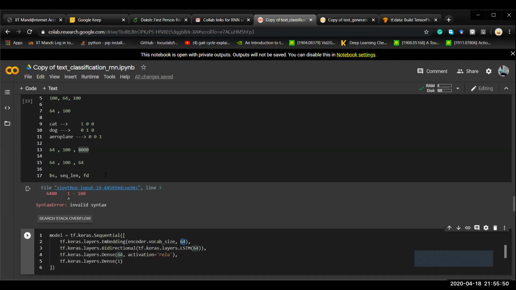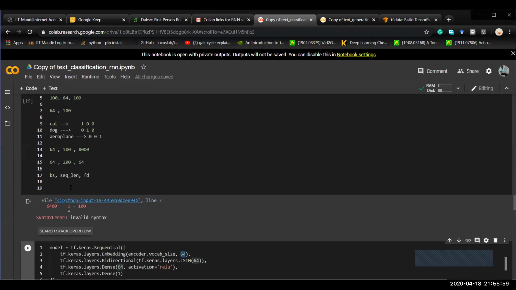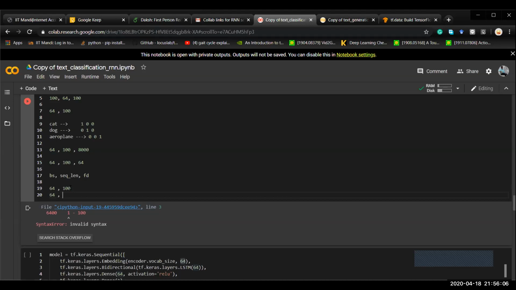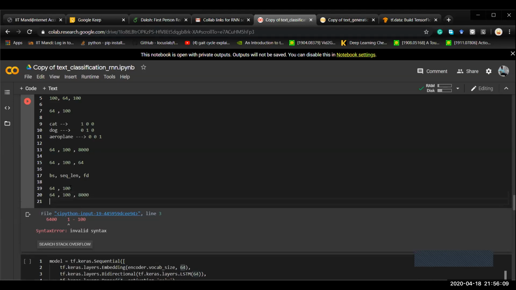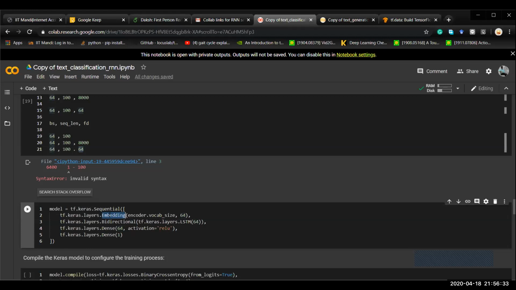That is 64. So by defining this embedding layer with a vocab size of 8,000 and a feature dimension of 64, it will take data of 64 by 100, convert it into one-hot encoding, 100 by 8,000, and then learn a fully connected layer to convert this one-hot encoding into a lower feature embedding. So it has learned an embedding for each word. This 64-dimensional vector is a unique embedding for each word in my input sequence.